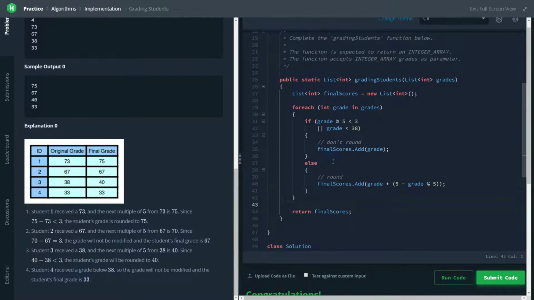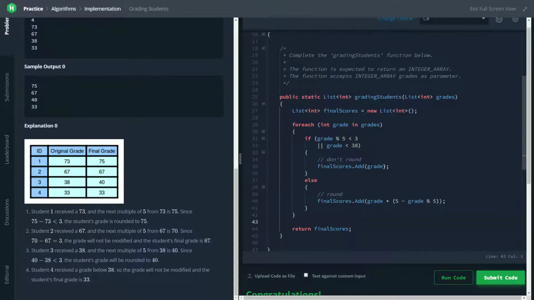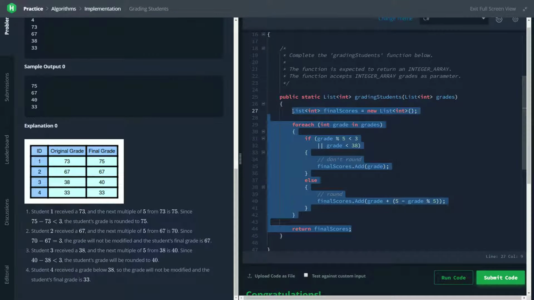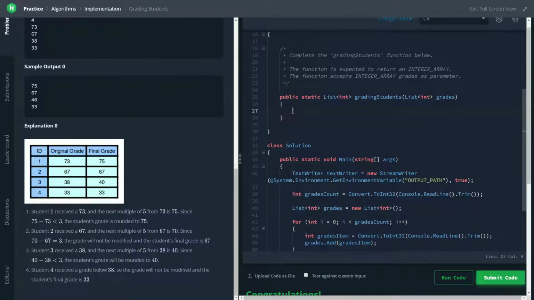Alright, so this is good. This is nice and readable. I think we can make it a little bit shorter with LINQ and not compromise readability. So let's do this over with LINQ. So first, we'll pretty much be doing this in one line. So we'll just start off with the return statement, and we'll say grades, and we'll be using the select statement.